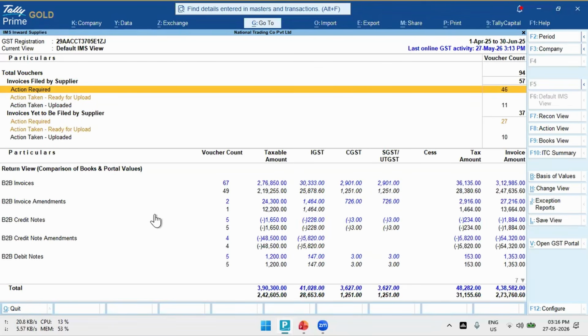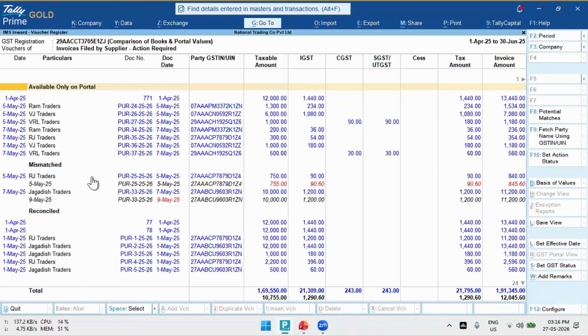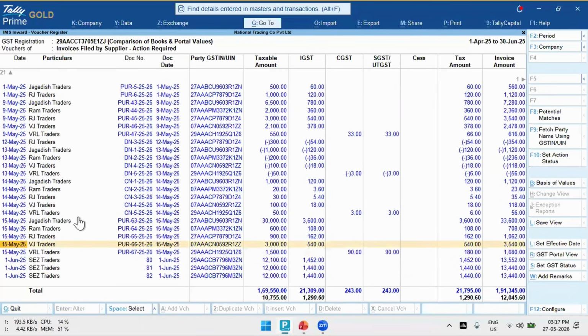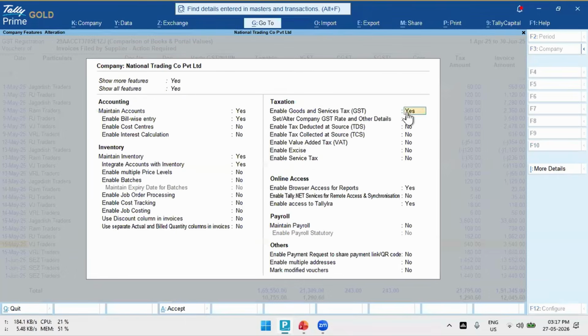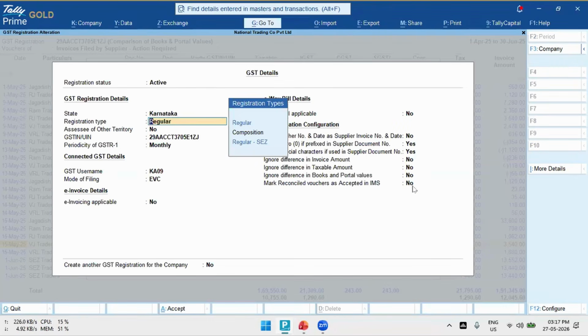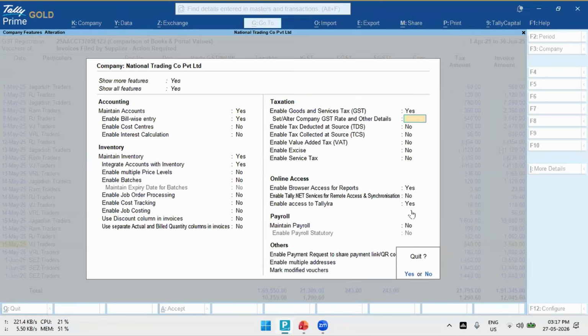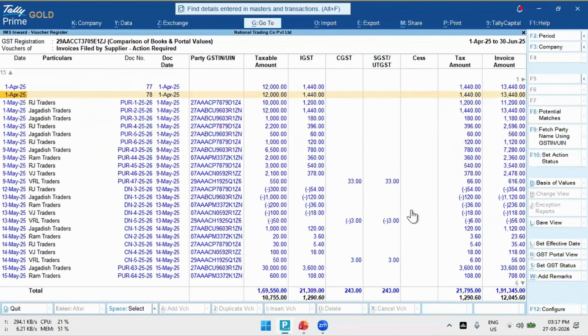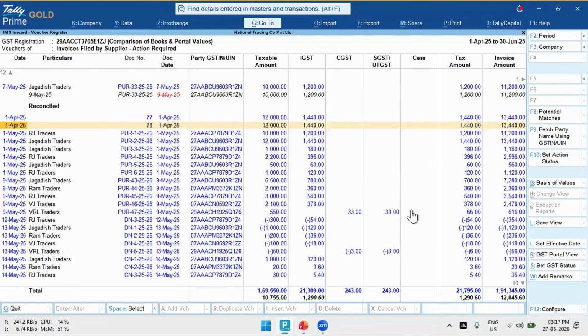Okay. So what I'll do, I'll simply go on action required, and under action required, you can see we have multiple splits like available only on portal, mismatches, and reconciled. Because under F11, this setting was not enabled. The last setting, mark reconciled voucher as accepted in IMS. And that's why all my reconciled transactions are showing here. And now I have to take the action.